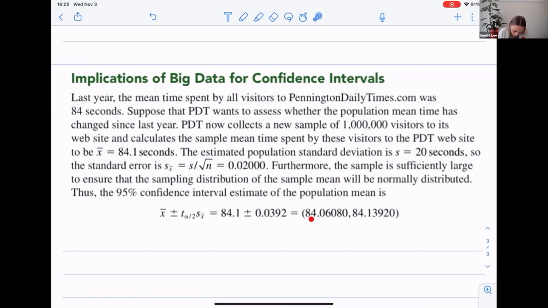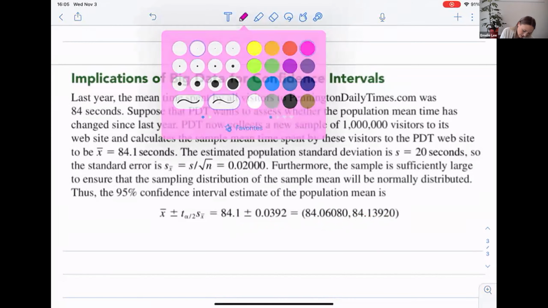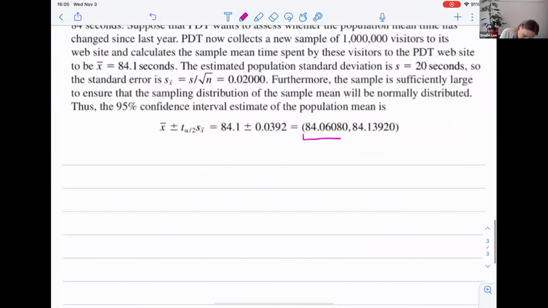So here, check it out. We've got this interval from 84.06080 up to 84.13920. Okay, it's really, really, really close. This is a very, very small interval, right? So here, very tight interval, I'll say.